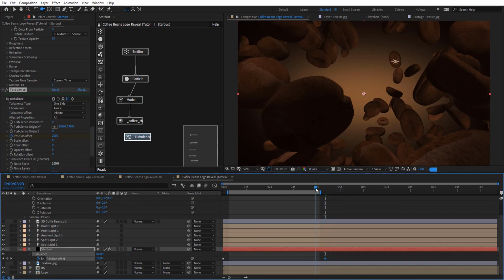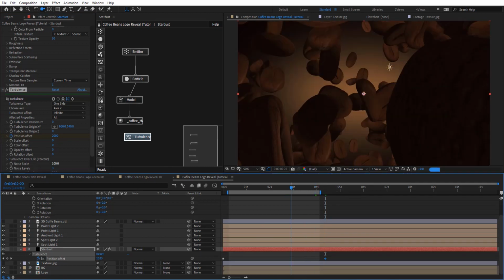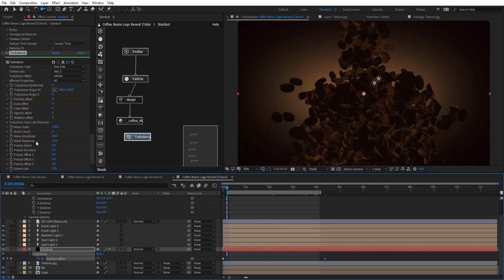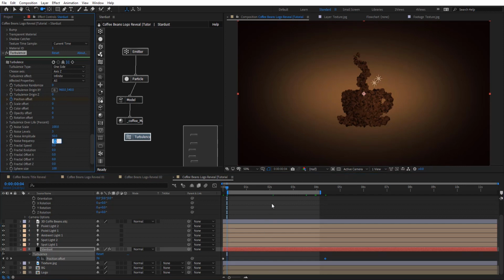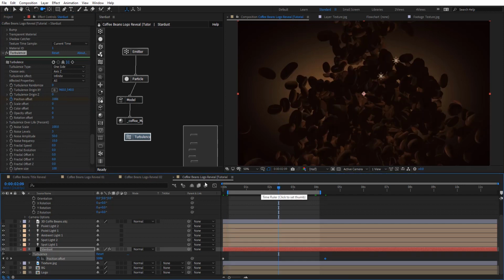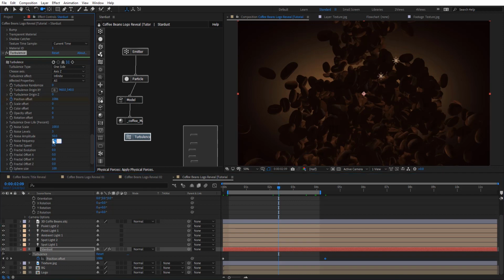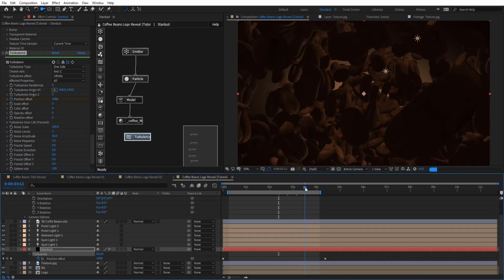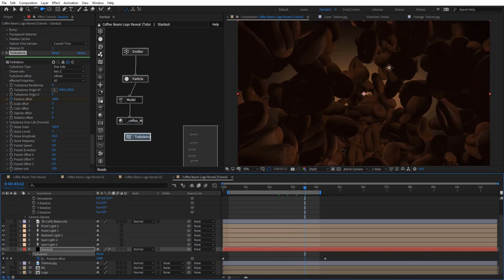So basically we're going to have something like this. And here we have other properties that are going to make these look different. So on noise frequency, I'm going to put that to 5. And here you can see that it's still close to each other.